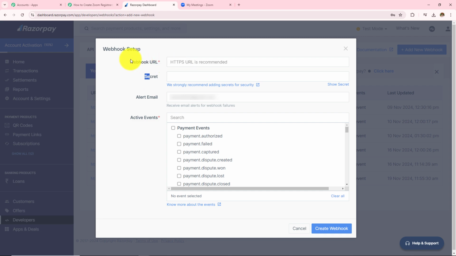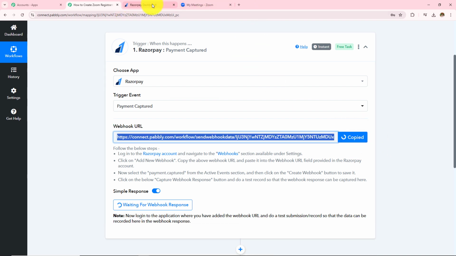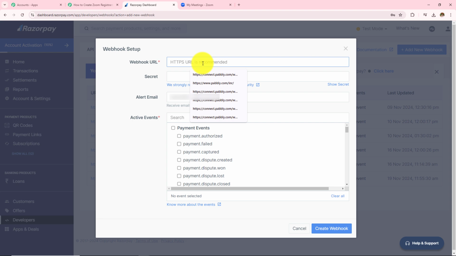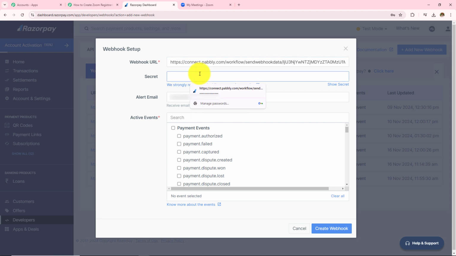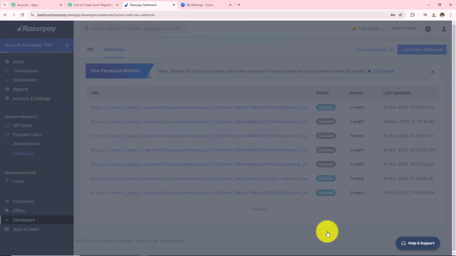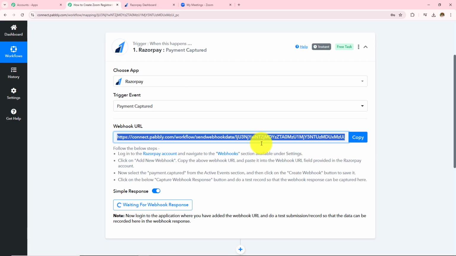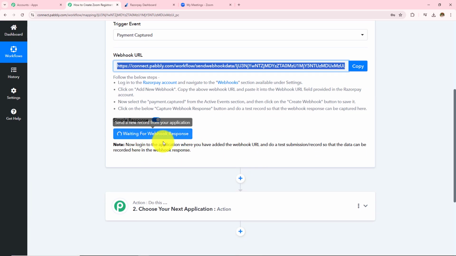So here this is the same webhook URL which I provided in my Pabbly Connect workflow. So I'll go back to Pabbly Connect, copy this webhook URL and paste that webhook URL over here. And then I have to provide the secret, so I'll provide a random secret, and then I have to select the active events. So here whenever a payment is captured, this webhook should trigger the workflow. So here I will select this as payment captured and then click on this create webhook. So webhook saved successfully. Now let's go back to Pabbly Connect, and over here I can see this waiting for the webhook response.